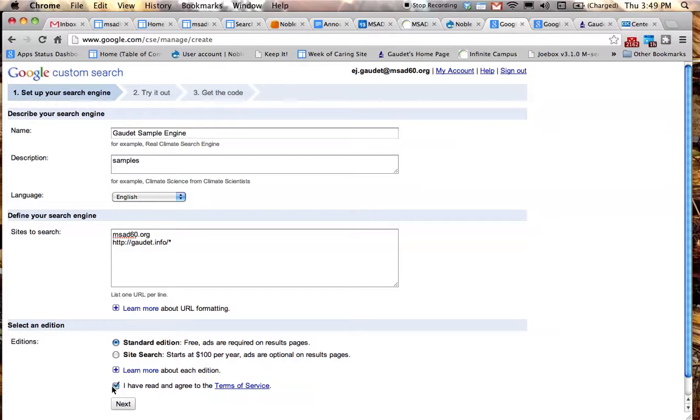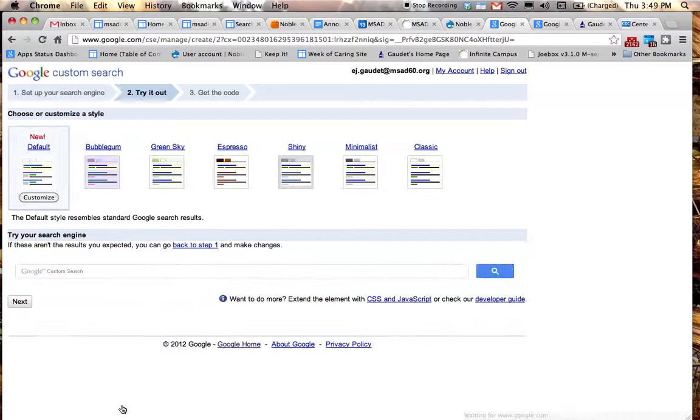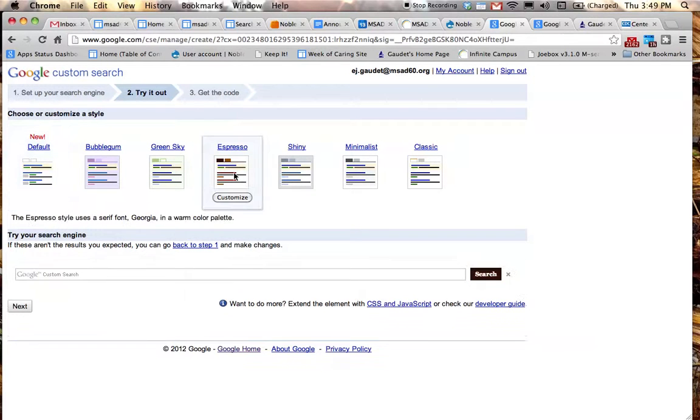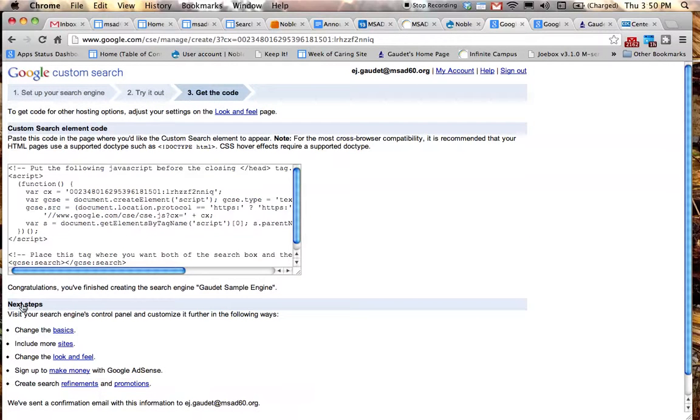I make sure that I have read and agreed to the terms of service, which I have carefully read and agreed to, and next. Once here, I can pick out a layout. We'll just pick out espresso because, well, doesn't everybody love espresso? And next. Now here we are at the last page. It says get the code. Well, I'm going to ignore this code for now because we're going to a Google site, and it's a little easier to put this page into a Google site if we go to the control panel.